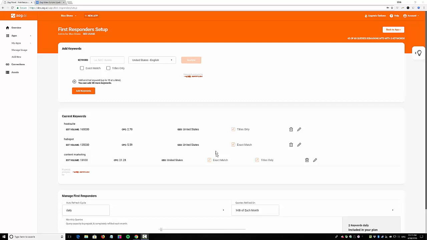Let's go over how to use the First Responders app. So First Responders, what it does, it scans every or virtually every forum, discussion site, and QA site on the internet for all of your target keywords.